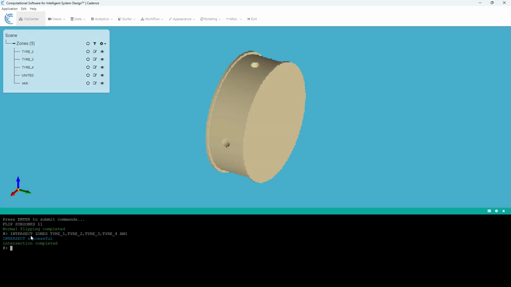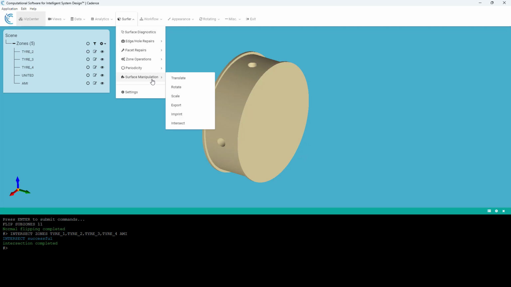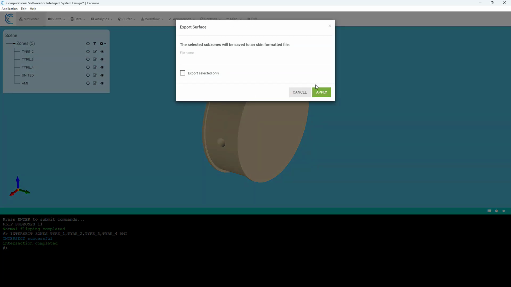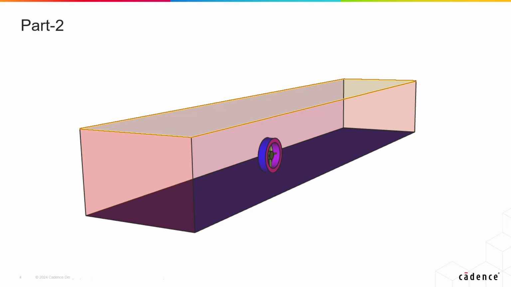As you can see, the interior rotor domain has been completely extracted. You can go ahead to surface manipulation and export the rotor domain. In part 2 of this series, we will see how to mesh the two extracted domains and set up the case in Fidelity LES Helmholtz moving solver.